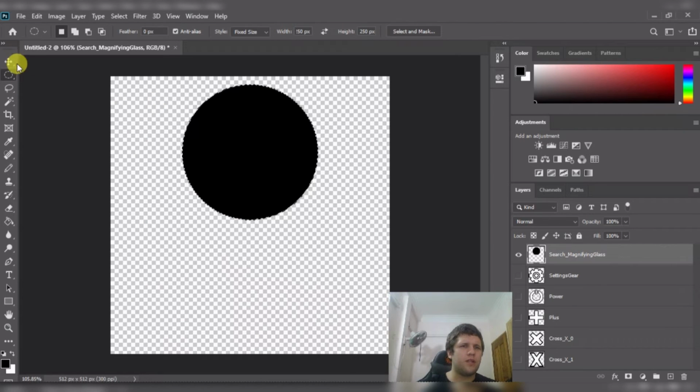Now marquee tool again, but this time I want the rectangular marquee tool. And let's try a width of 75, height of, just go with 300, see what that looks like. And I think I want this even skinnier. Let's try 50. Okay, now I'm going to move it. Actually, this isn't the one that we need moved up.